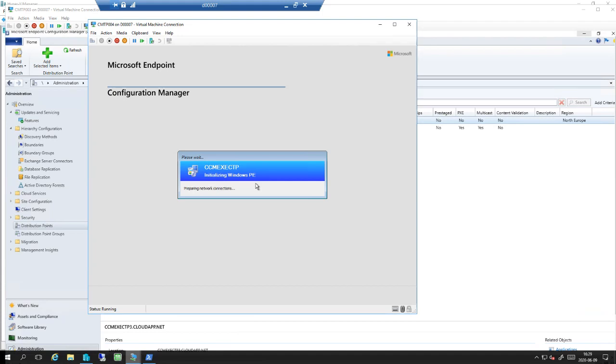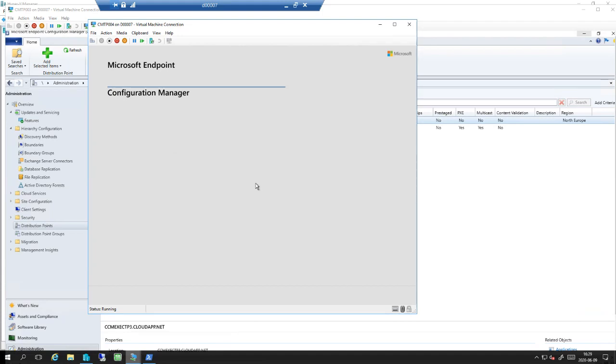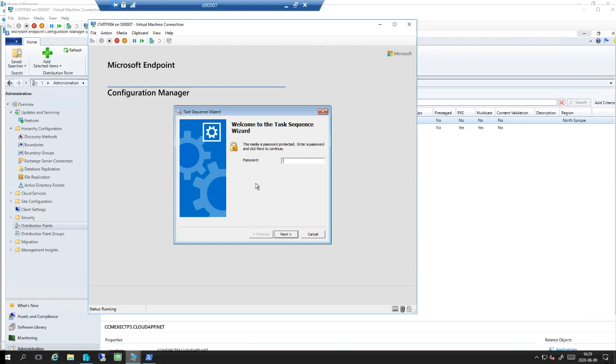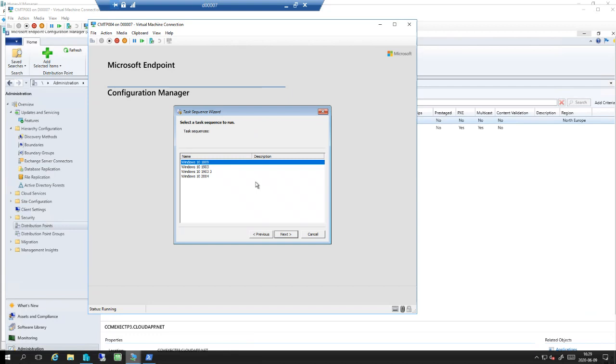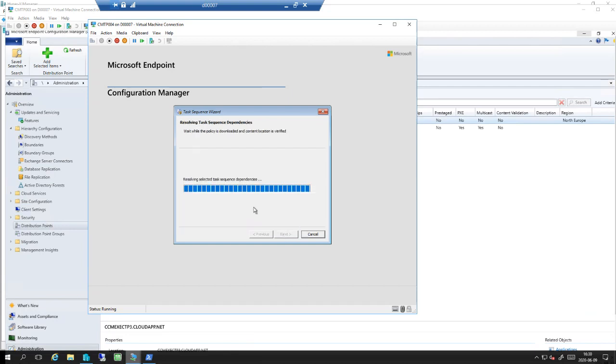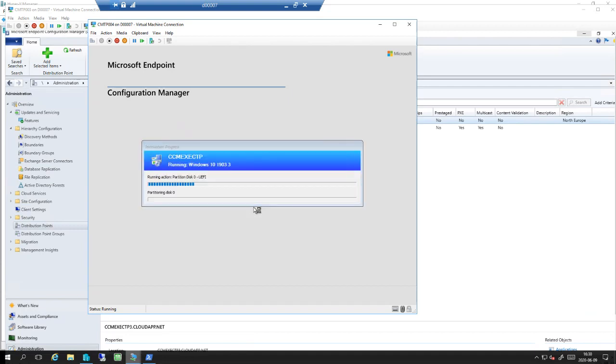So that's basically what I've done. Change the boundary, allow CMG communication, and then just booted it. We enter the super secret password. We get our 1903. And then we could actually spot it straight off because it will take longer to download it from the cloud than it would on premise. Even if I have a really, really good internet connection right now, it still takes a while to do it.